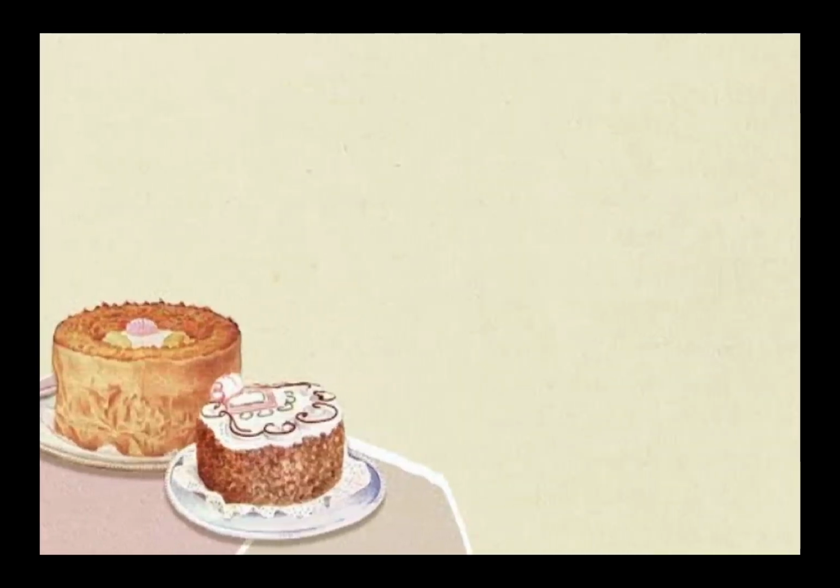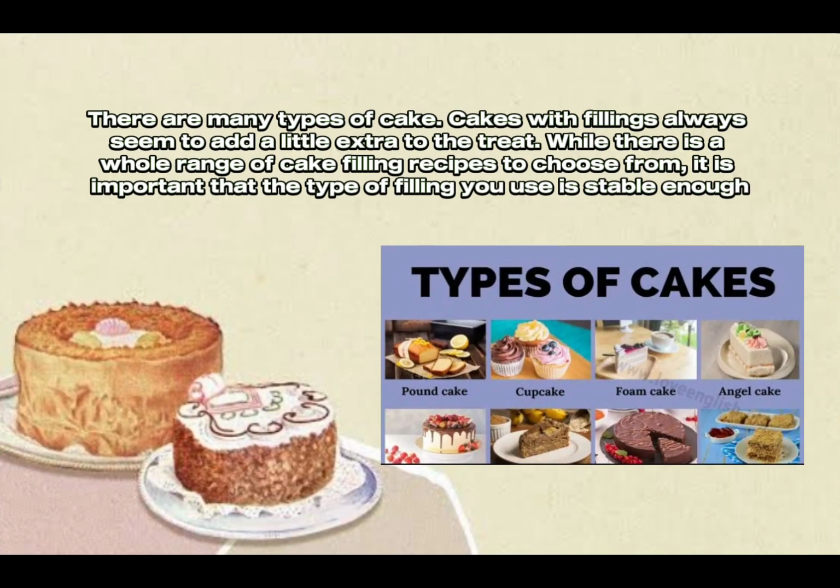So, there are many types of cake. Cakes with fillings always seem to add a little extra to the treat. Well, there is a whole range of cake filling recipes to choose from. So it is important that the type of filling you use is stable enough.